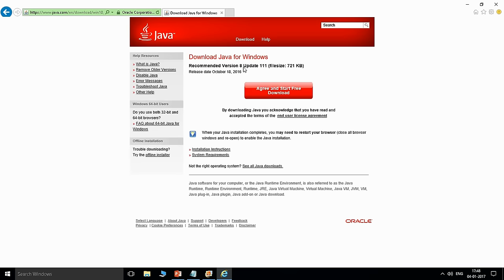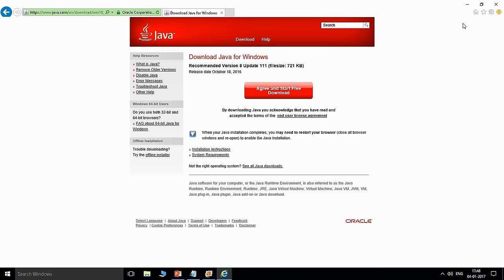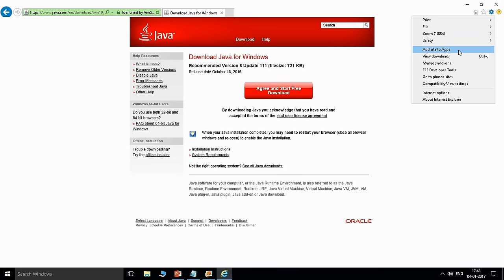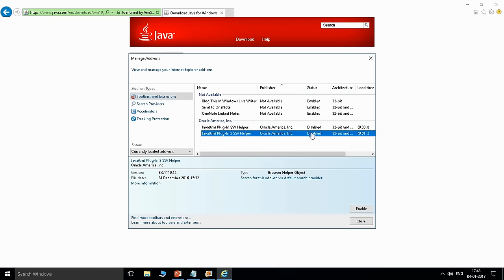Click on Internet Settings, Internet Explorer Settings, go to Manage Add-ons, verify that Java plugin is enabled. If it is disabled, then enable it.